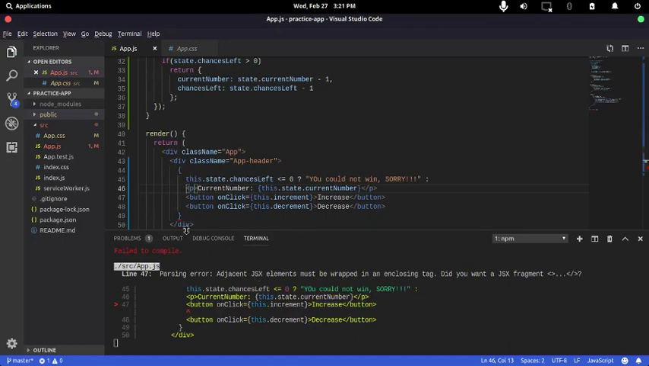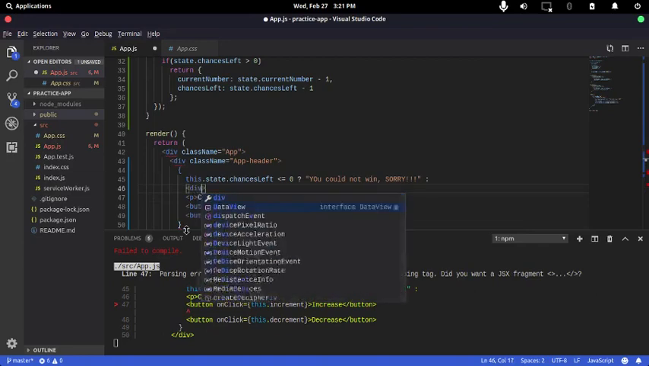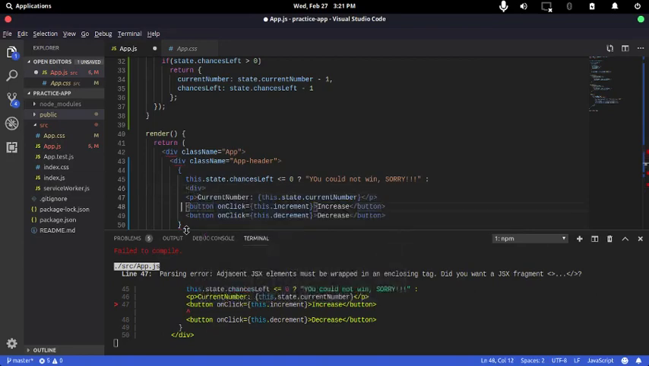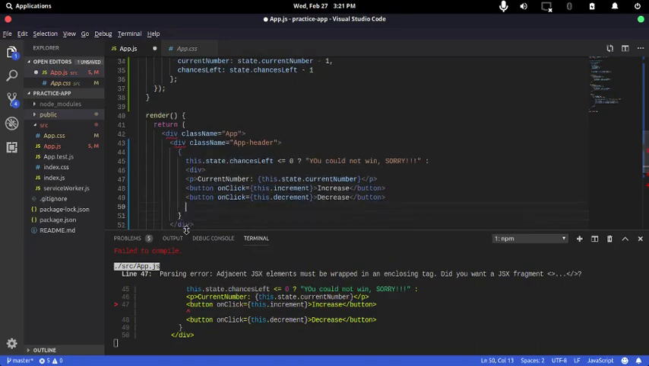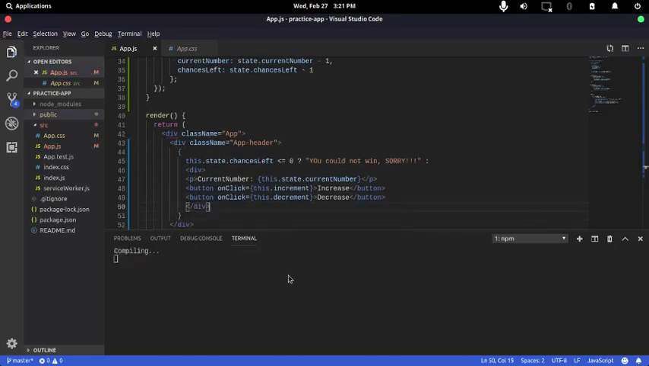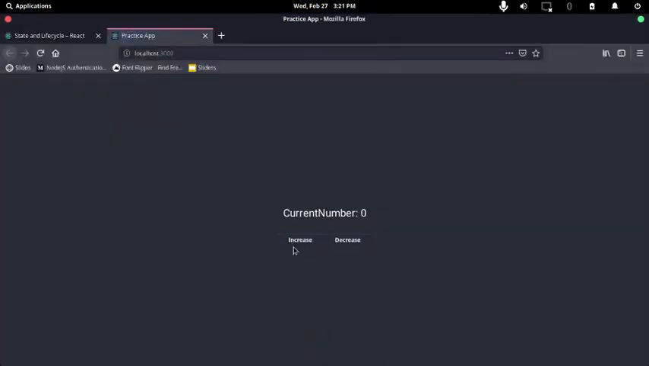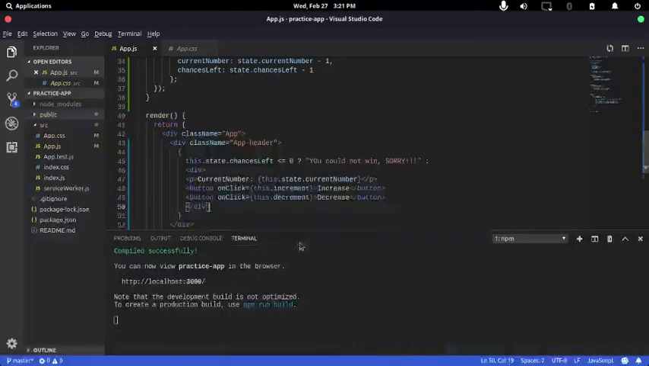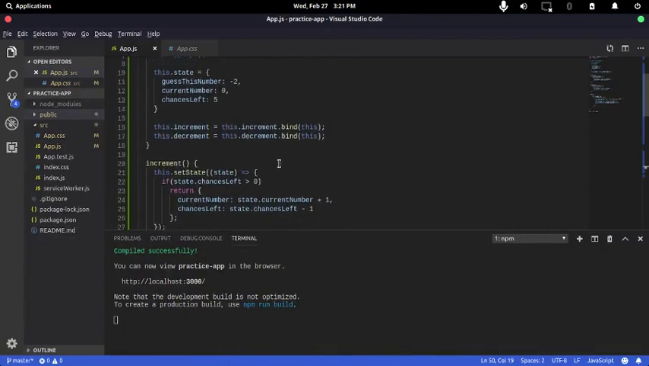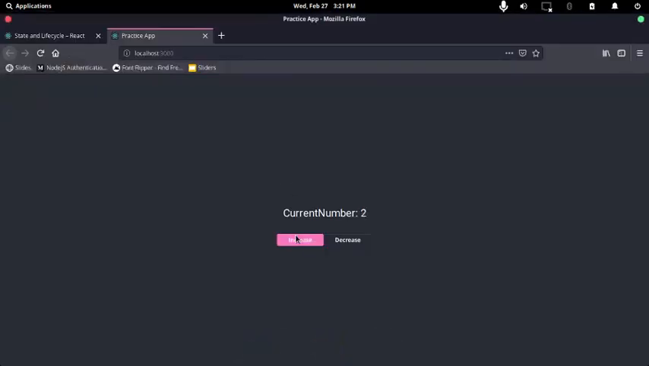So okay, adjustment limits. I'm really sorry for that. Let me just cover this whole thing in a div. And you know the adjustment elements error. We've talked about this before. So let's just increase the number. And what is my guess? Because I want to lose actually. So my guess is 2. So I'm gonna... my chances expired and it gives me a message, sorry you couldn't win.